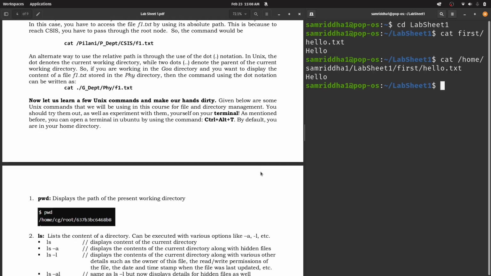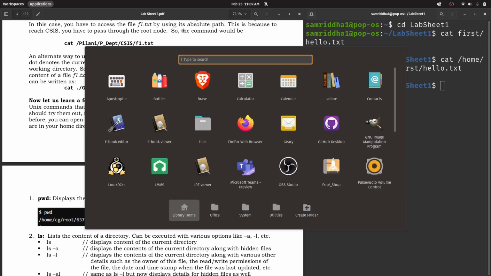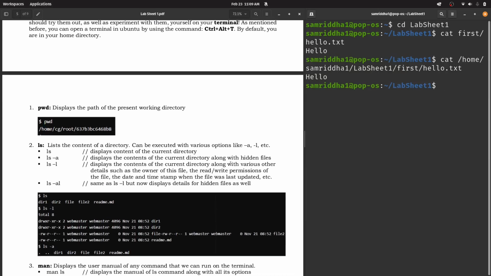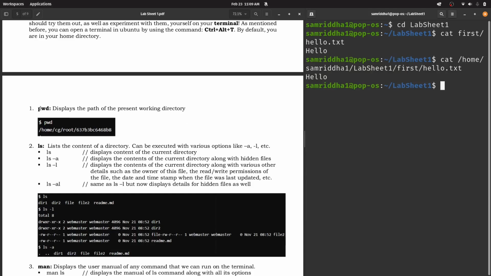So let's get our hands dirty by opening up a terminal. On Ubuntu, it can be opened up by Control Alt T or by simply going into applications and typing out terminal. It will just come up. Not an issue. All right. So pwd displays the path of the present working directory. I am in slash home slash samriddha1 slash labsheet1.